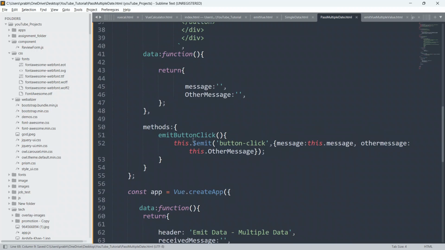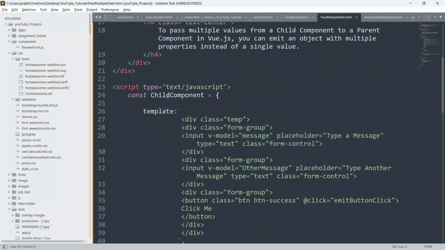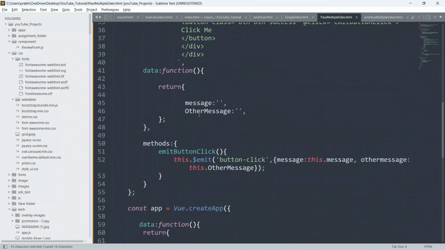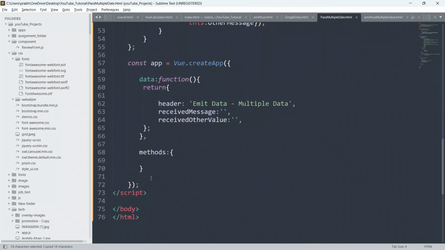We have to register the components also. So copy this component name from here, and we have to register it inside our parent component.